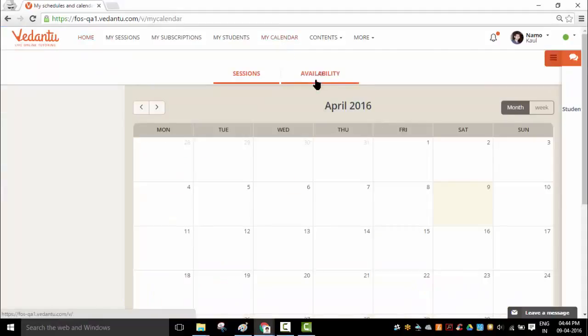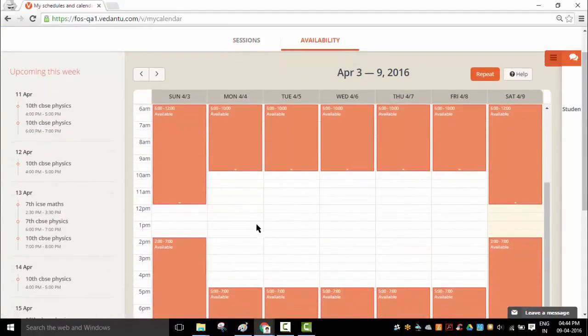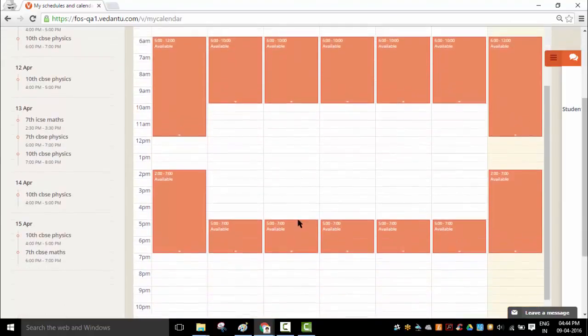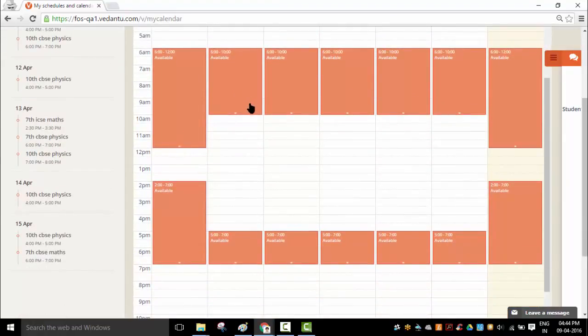I go to my calendar and availability, and as you can see I have marked 6 to 12 as available on Sunday and Saturday, and 6 to 10 on the weekdays. This is how my availability looks. This is a very serious thing, because now with subscription a student can actually book any slot without my confirmation. It will be a direct booking in which a student will be able to book me for 10 months also. So I have to ensure that I at least mark the availability for the next 2 weeks.